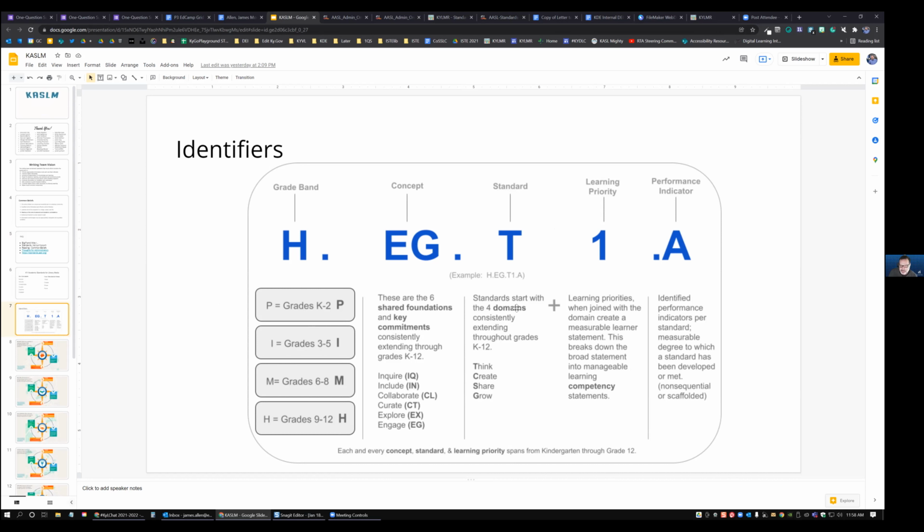And then the standards repeat. It's really the standard plus the learning priority that make a complete sentence. So it'll make a little more sense when I show you in just a second. And then what we added to the national standards is the performance indicator. This is what makes it appropriate for each grade level. The national standards are not graded. They're just a general K through 12 framework. They don't go down into grade levels, but we added language that breaks this down for each of the grade levels.